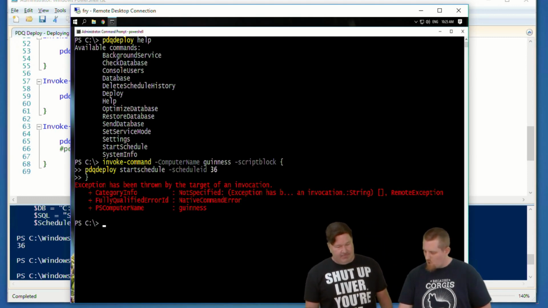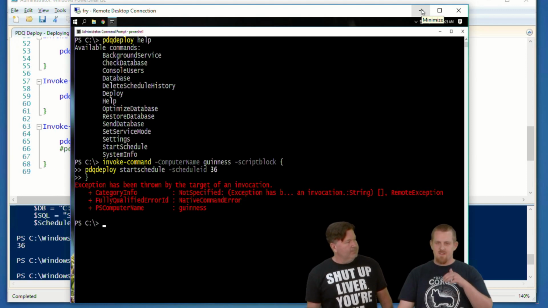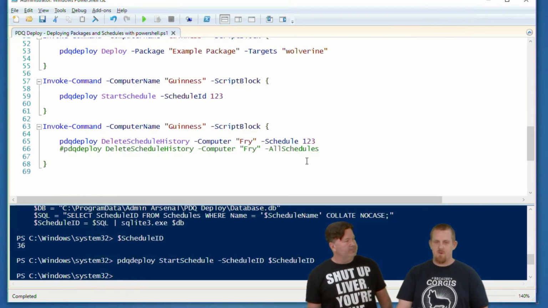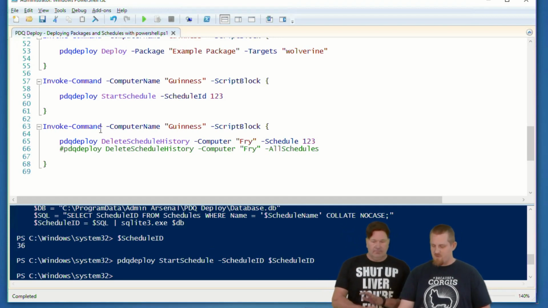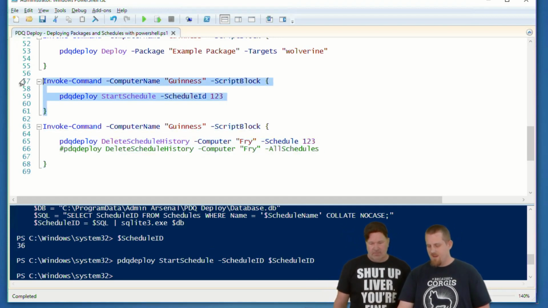Did you figure it out, man? I probably haven't enabled remoting on this guy, so whoopsie. That's really what's going on here. So anyway, that's how you do it. Look at the script. It's just verbatim this right here. It's supposed to work. It works. I promise.